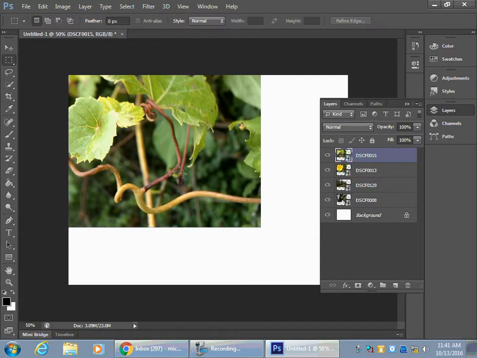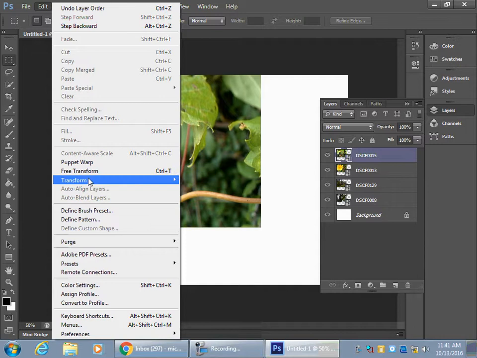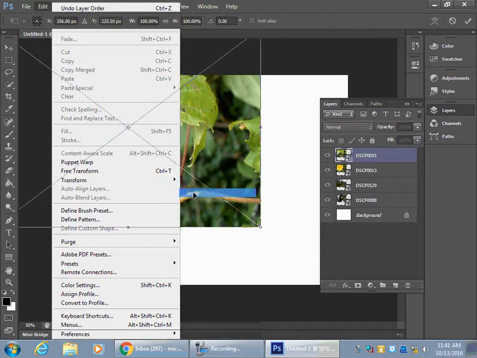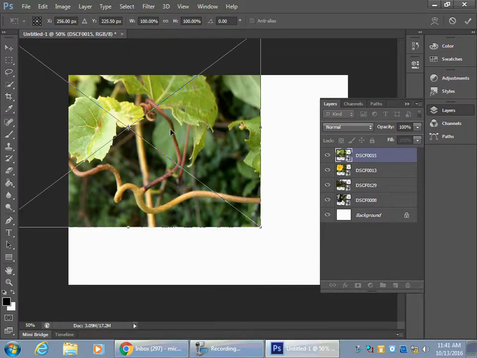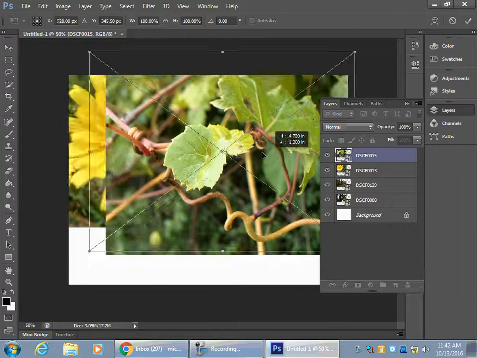So the next step is we're going to make all these the right size so that we can fit them all onto this piece of paper. And the way we do that is you're going to go Edit, Transform, Scale, and then you can move the picture around.